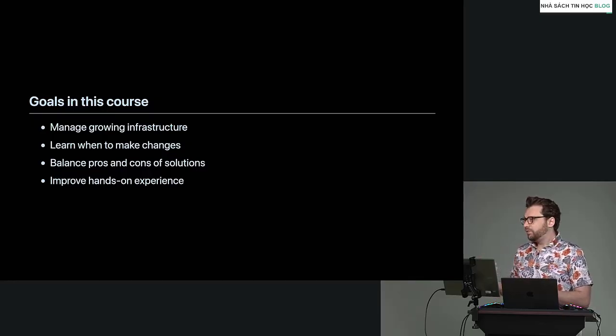Balancing pros and cons of solutions. This is also really important. Again, when we're talking about building a house, do we want to build a mansion? Do we need to build an apartment? Do we need a mansion for one person, right? Things like that. And then again, improve hands-on experience. I want you guys to really get your hands in there and start getting more comfortable with the tools.